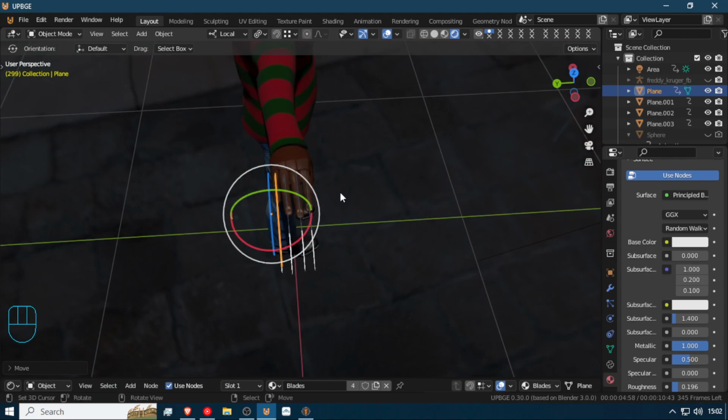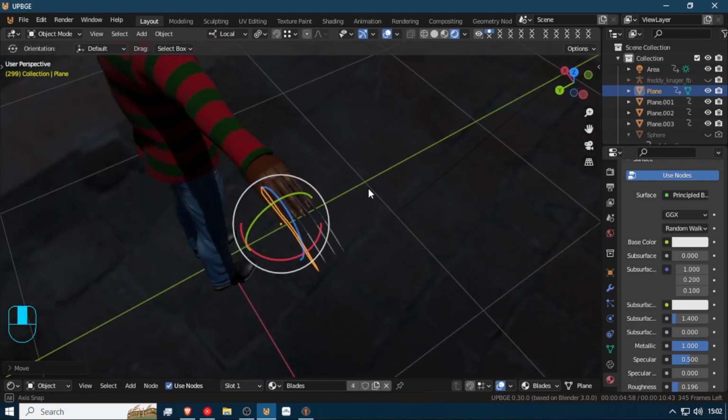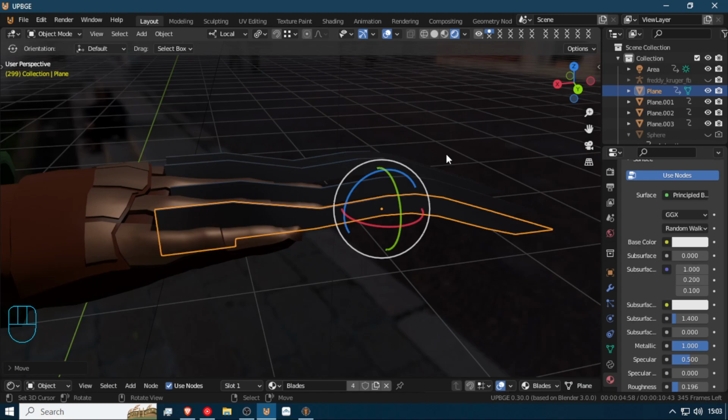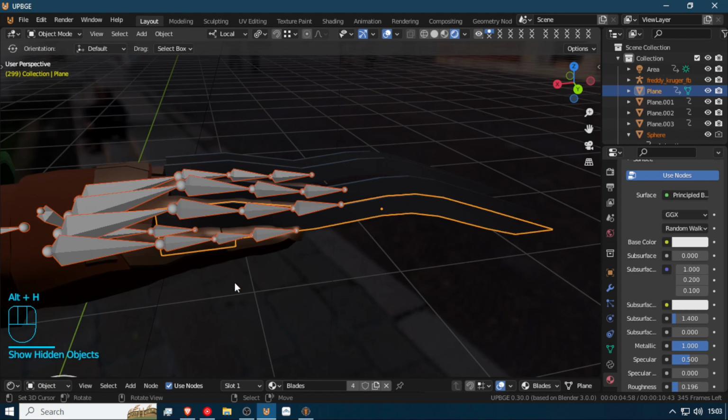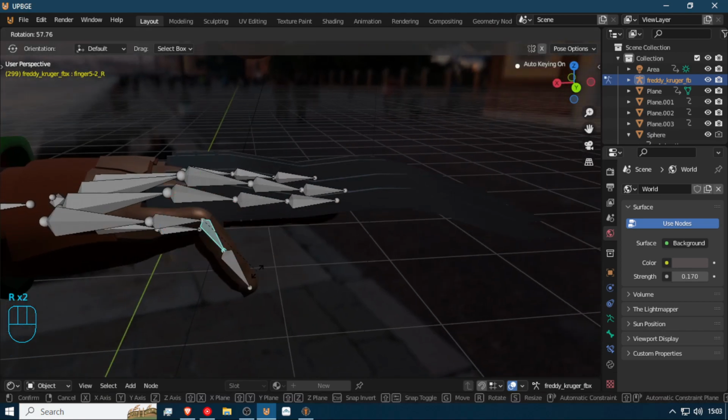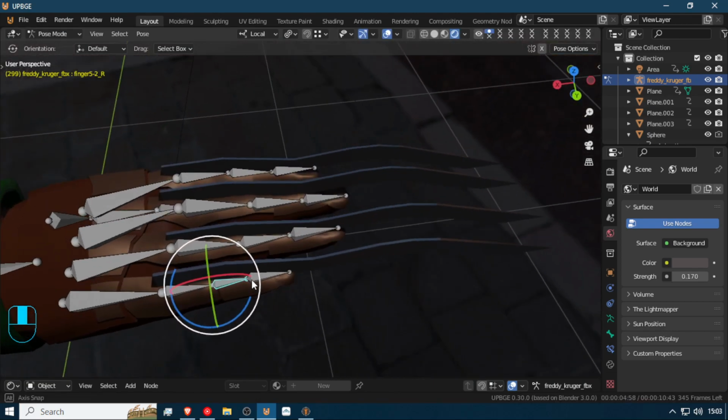And we got the claws, guys! Ladies and gentlemen, I'll give you Freddy Krueger. Now, we need to parent these. The way we parent this is Alt H. Gonna bring this back, and apparently this parents to this part of the whole thing. Apparently, I don't know how that's possible, but okay.